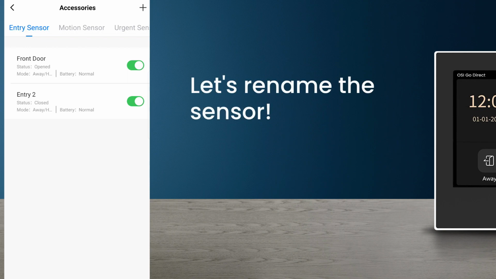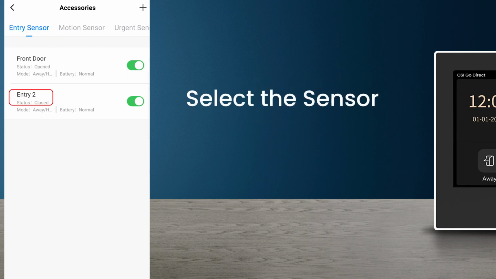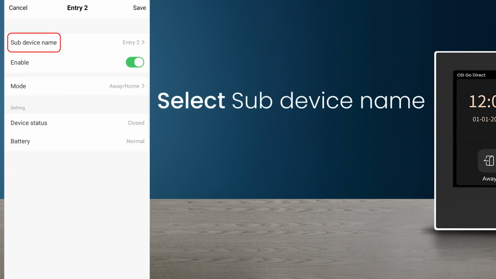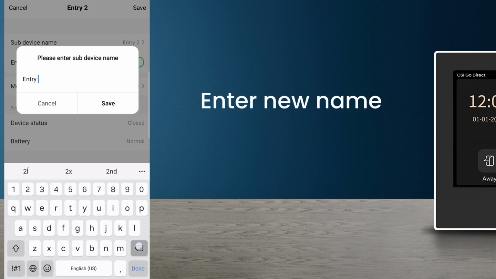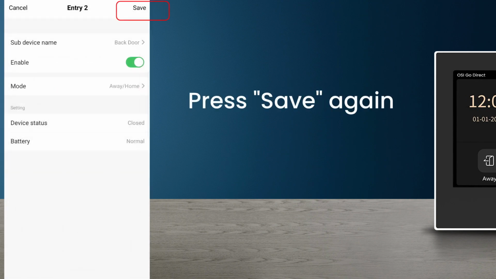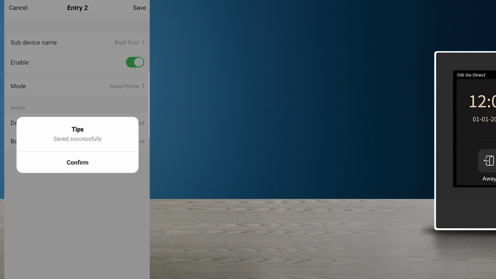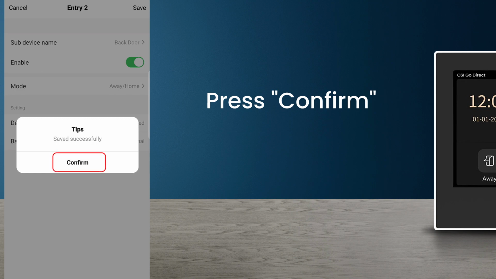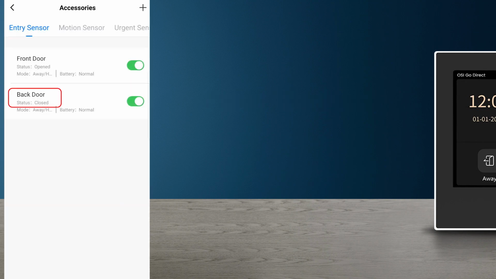Now let's rename the sensor. So just select the sensor and select sub-device name. We'll rename the sensor to Backdoor. Press Save, and then Save again. A pop-up message appears saying Save successfully. So press Confirm, and now you can see our newly added sensor with a custom name.